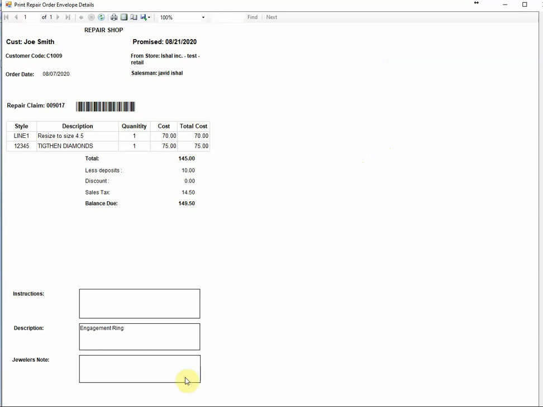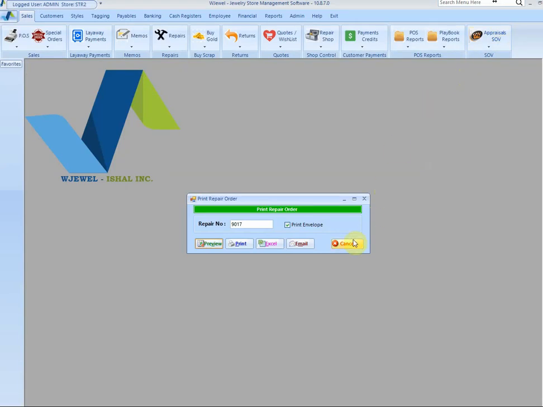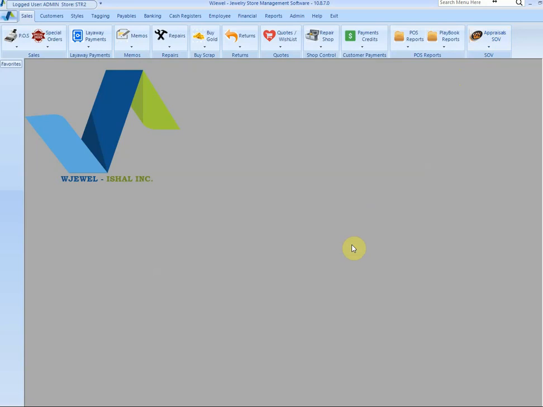This is the actual job bag, and again, it has all of that information with the instruction. And if I had a picture, the picture would have shown up here also. And this is what I put on the job bag, and I send it to whoever the repair person is.